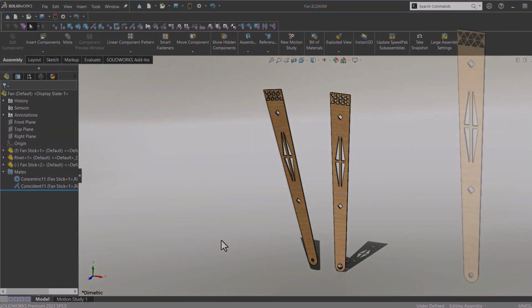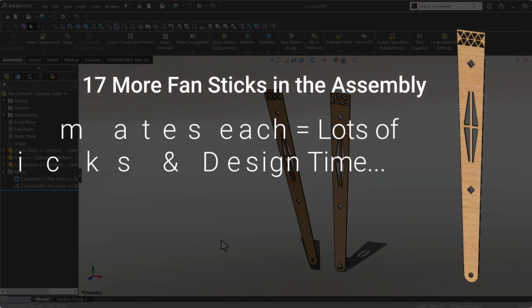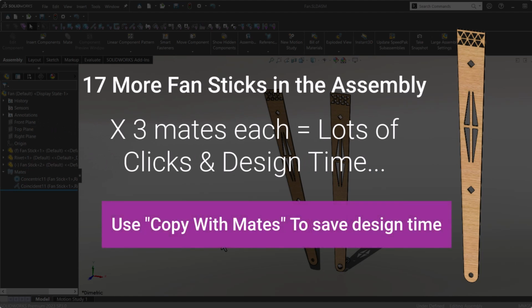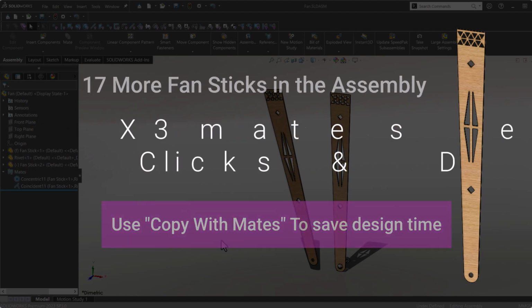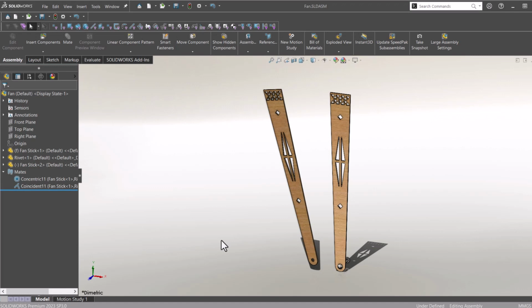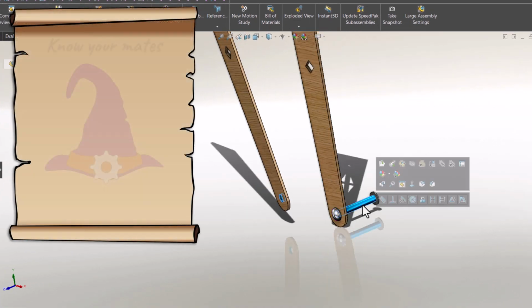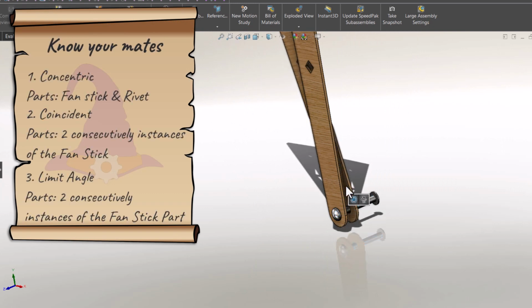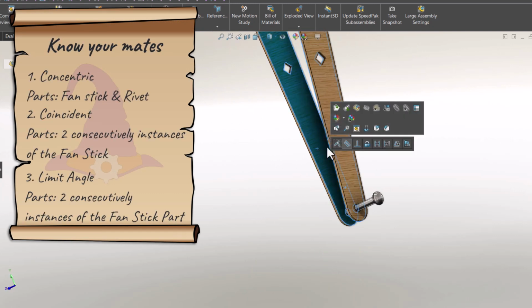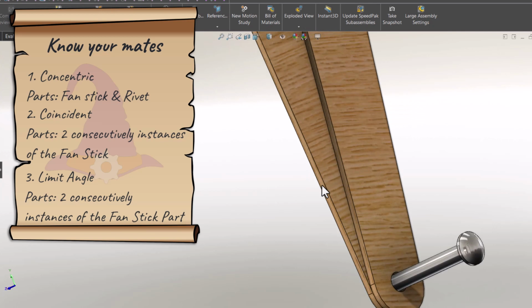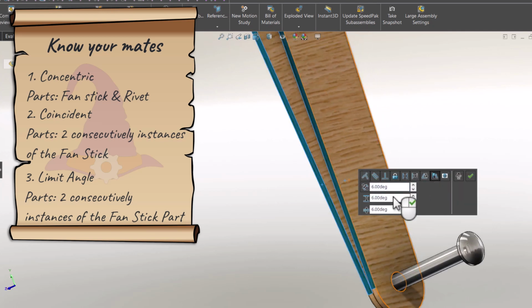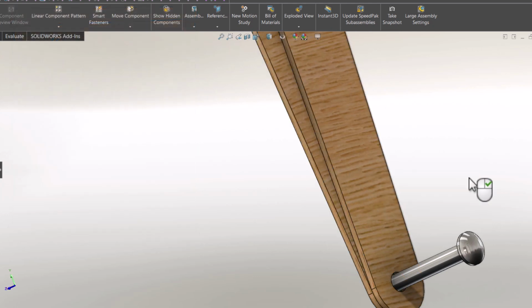In this demonstration, we're working with a fan assembly, which requires adding 17 identical instances of a specific part. To accomplish this, we'll initially establish the following mates. A concentric mate between the stick and the rivet. A coincident mate connecting opposite faces of the fan sticks. Lastly, a limit angle mate spanning 0 to 7 degrees between the sticks.